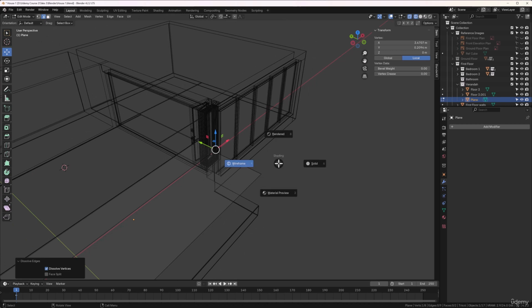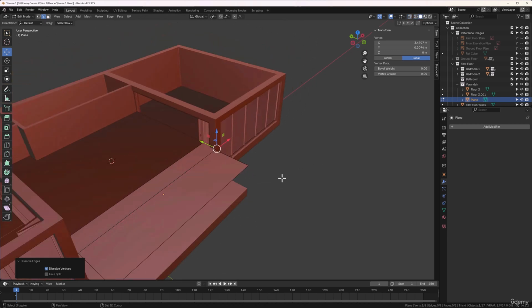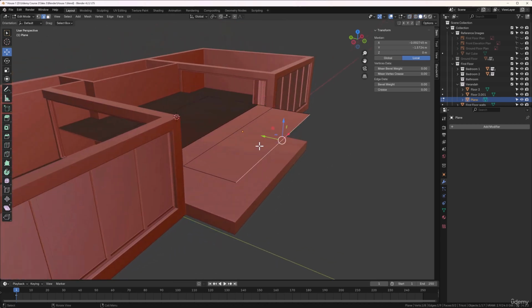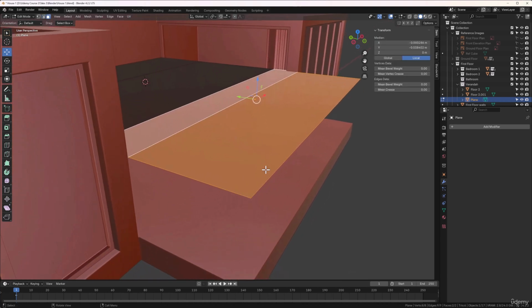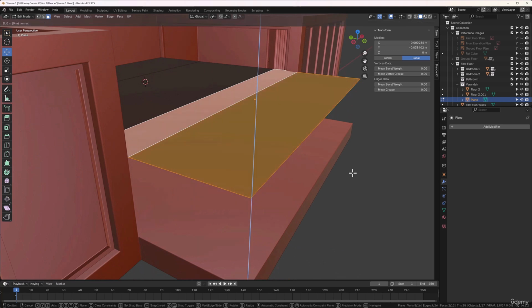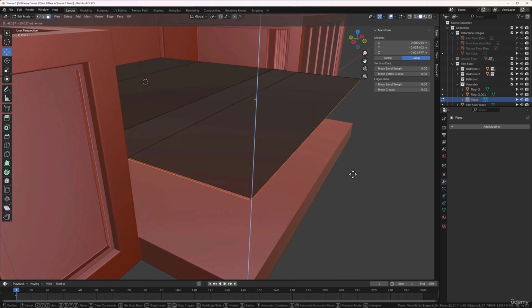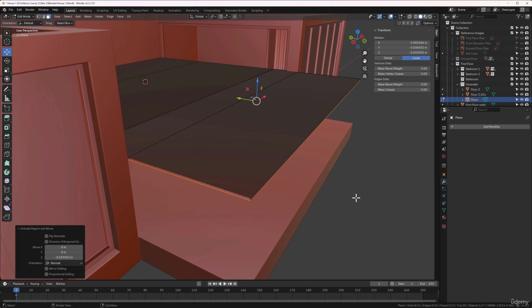Let's go back to solid mode for a while now. And let's select these faces. I'll grab this one and hold shift and grab this one. And I'm going to press E and just take down a slight extrusion like this. There we go.